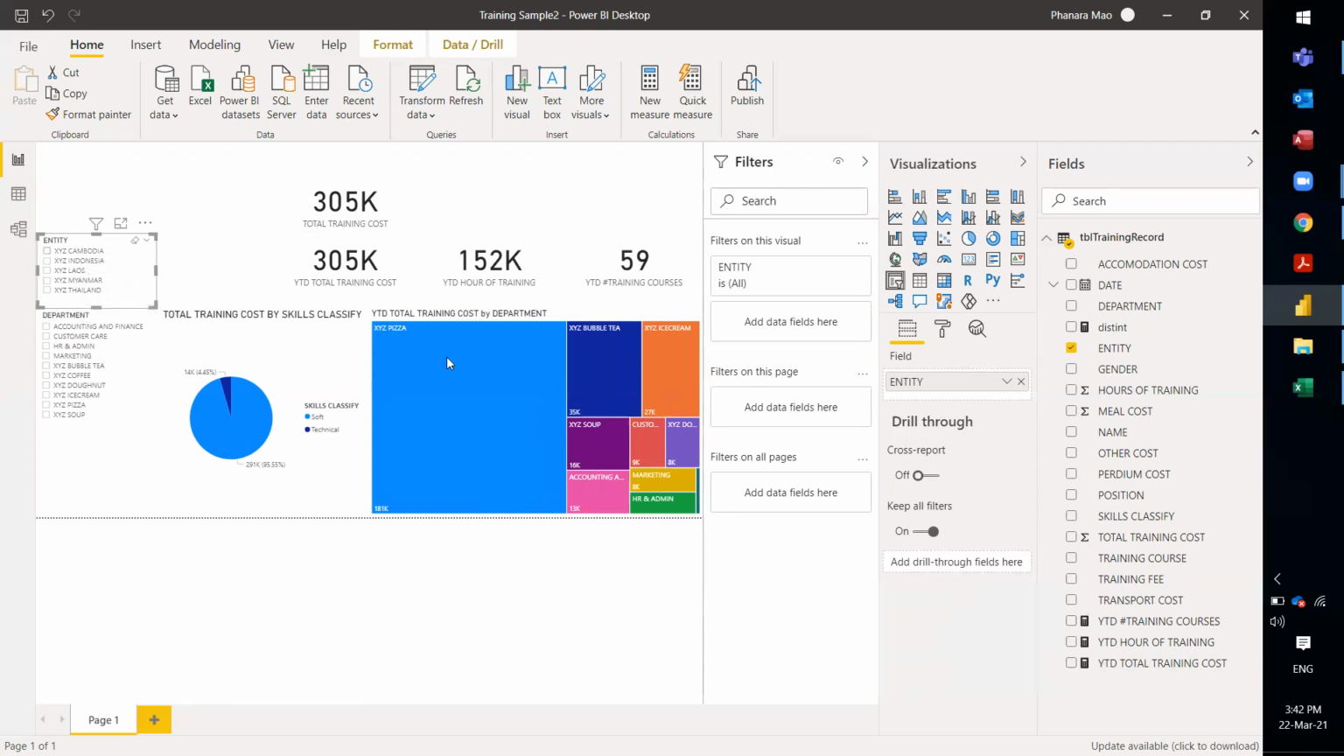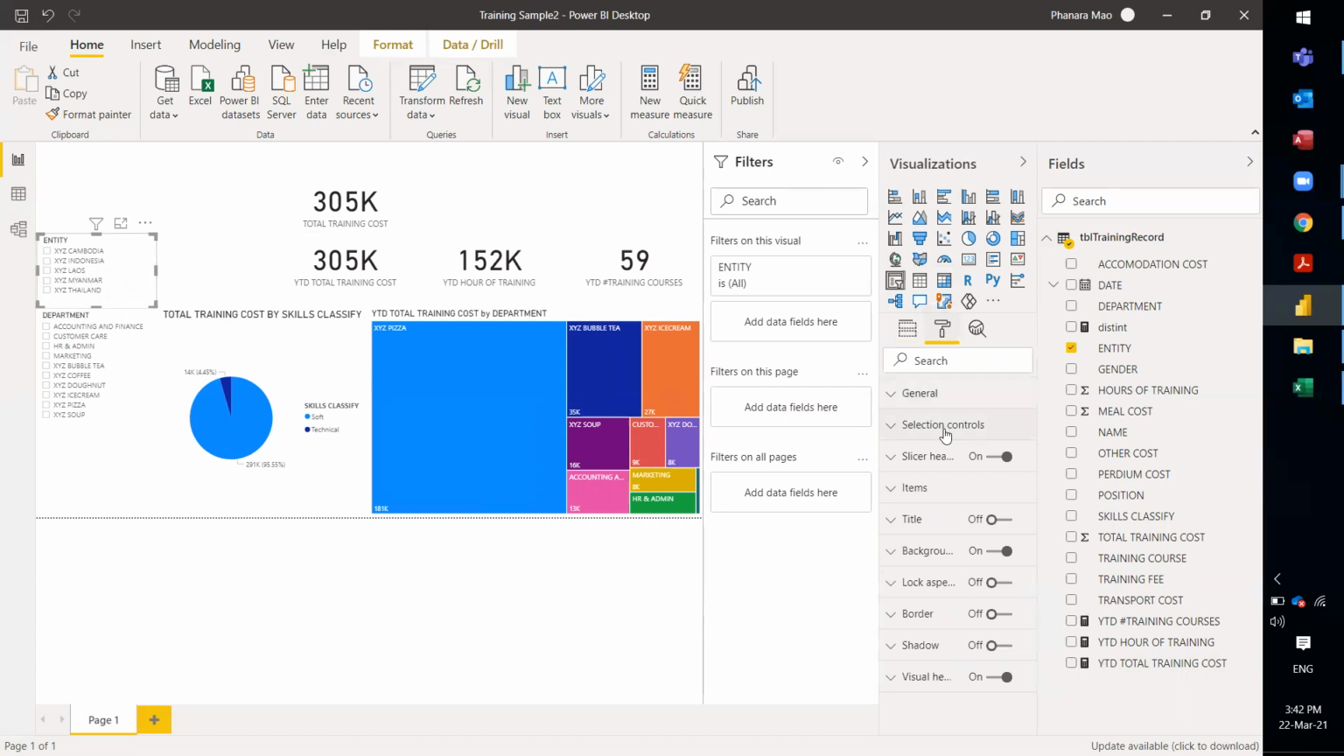So how do you do it? You click on it, you click on the format options, and there is a selection control here that you can change. Normally, you disable this one and enable this one. You can play around with the selection controls and see how it works.